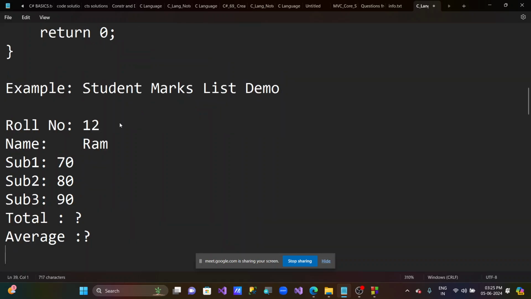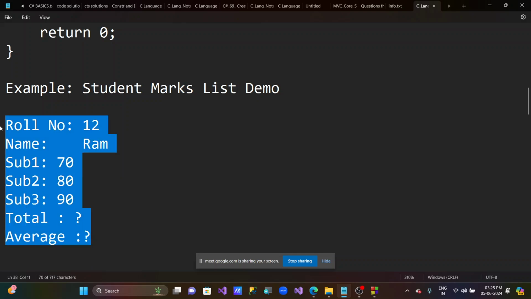So we should ask these details from the user up to here. Like we should ask for roll number, then name, then followed by three subjects. Coming to these two, we should not ask him or her. Just we need to calculate total and average. We need to print. So these are all input fields. These two are calculated fields. We need to calculate and display the whole mark list completely.